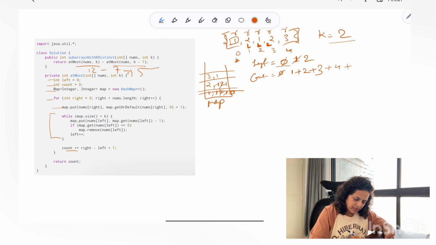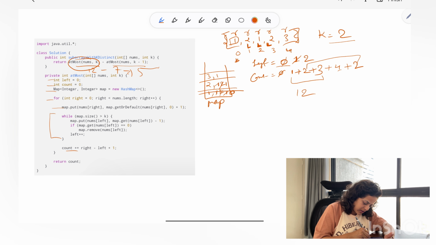So R is pointing to 4, left is pointing to 3. 4 minus 3 plus 1, so 4 minus 3, 1 plus 1, 2. Okay, so now what is the answer? 1 plus 3, 2 plus 2, and 4, 12. Okay, so 12 is the answer for this one, as I told you.